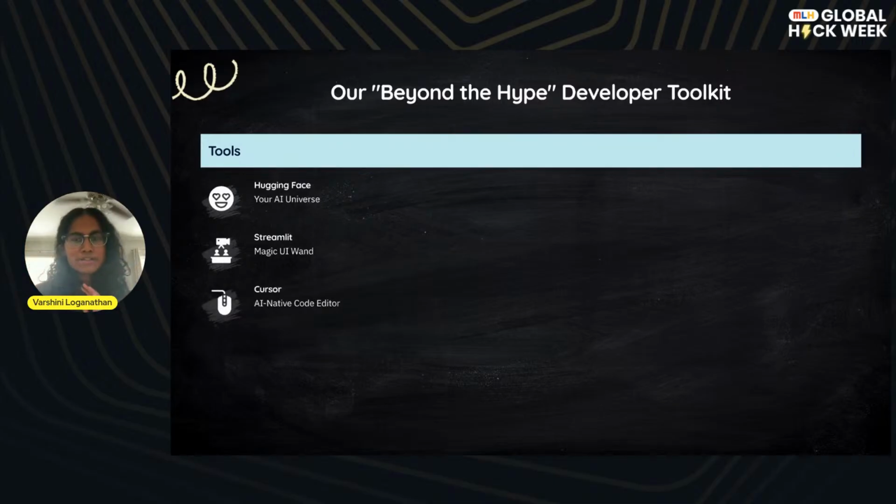I know y'all are super, super interested in what we're going to be covering for today in our session. So our session is going to be focusing on a really powerful, open source centric developers GenAI toolkit. That's what I'm going to call it. And I'm going to use these three tools to cover basically the intros of GenAI. So first, we're going to be using Hugging Face. We're going to be using that to find and host our models. So it's kind of your AI universe. It has all of your models within it.